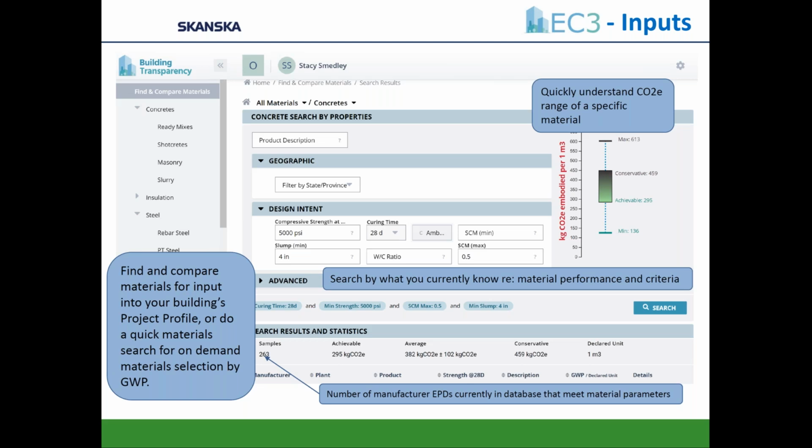Put in whatever information you currently know about your material in terms of performance data, and this would be applied to any material that you're looking at in the system. And click search, and what that does is allow you to see the number of EPD samples in the database that meet your sorting requirements, as well as, like I mentioned, the conservative and achievable estimates based on the global warming potentials that we're averaging from those EPDs.